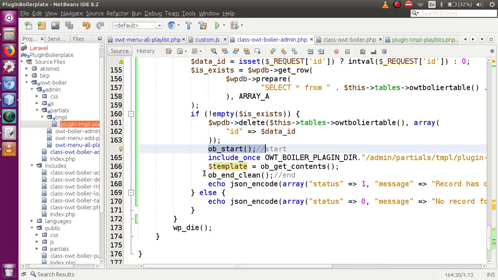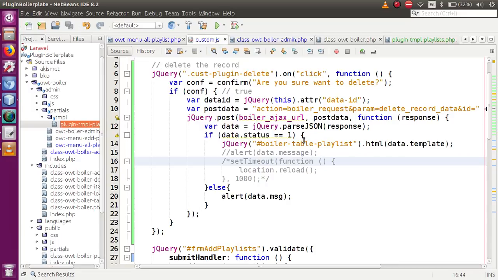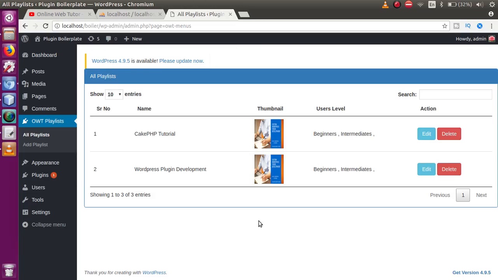First we need to start, then close, include this file, and after including that file we read all the contents by using the function ob_get_contents. Then we simply read that variable and put all the contents in using the HTML function of jQuery. All of this we replace within this ID. So this is how easy it is, without reloading the whole page, to reload any section of our web page. This is how beneficial PHP buffers are.